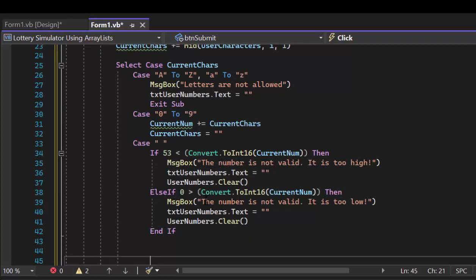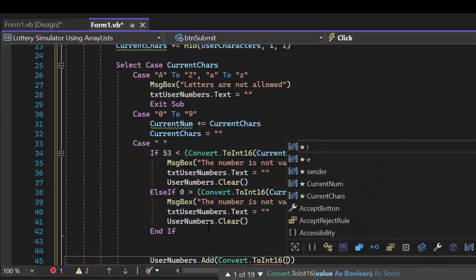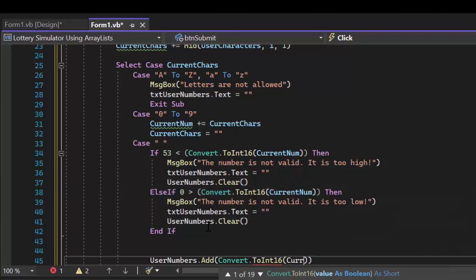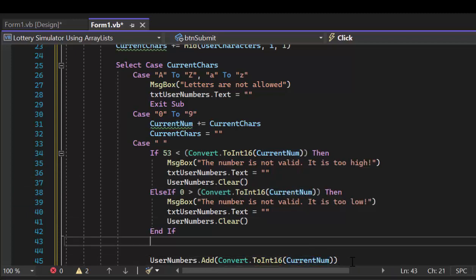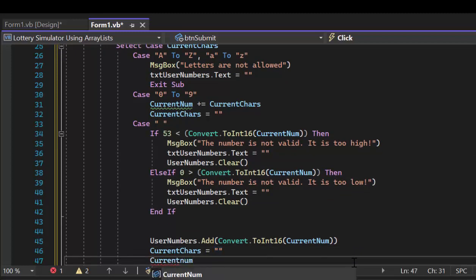Now, we've already checked to see if the numbers are in the bounds. What we need to do next is take the numbers and convert them. So we're going to do user numbers dot add. This is when you want to add to the array list, and we're going to run that convert code again: Convert to Int16, and what are we converting? We're converting current num, and then I need to reset my current characters. Then I need to reset current num, and just like that, we're good to go.